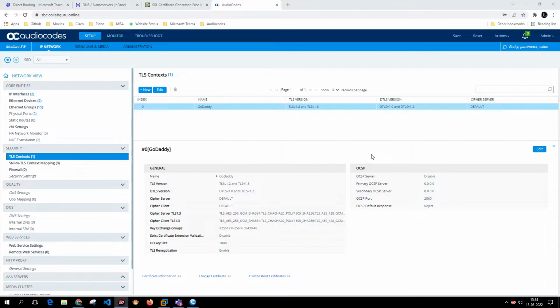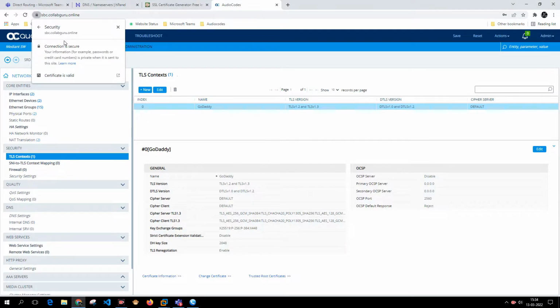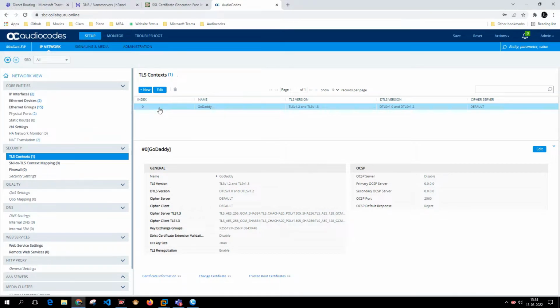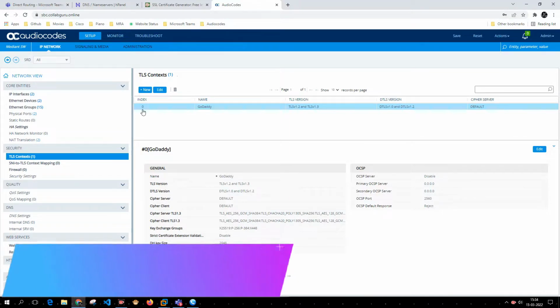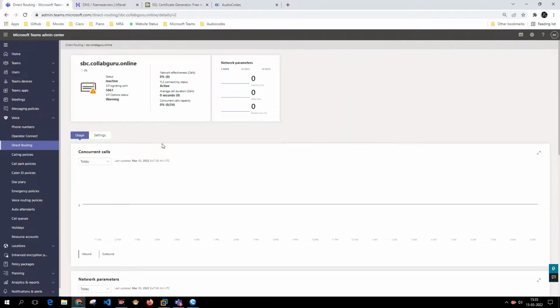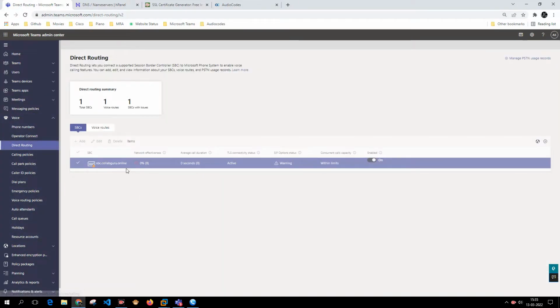Right now, if you look at my browser here, my certificate is signed by GoDaddy. What I'm going to do is generate the CSR and try to use Let's Encrypt to sign the certificate, and we'll see if MS Teams works or not using Let's Encrypt. So let's validate that. Right now, this is my Teams where I have my direct routing configured on the Teams.